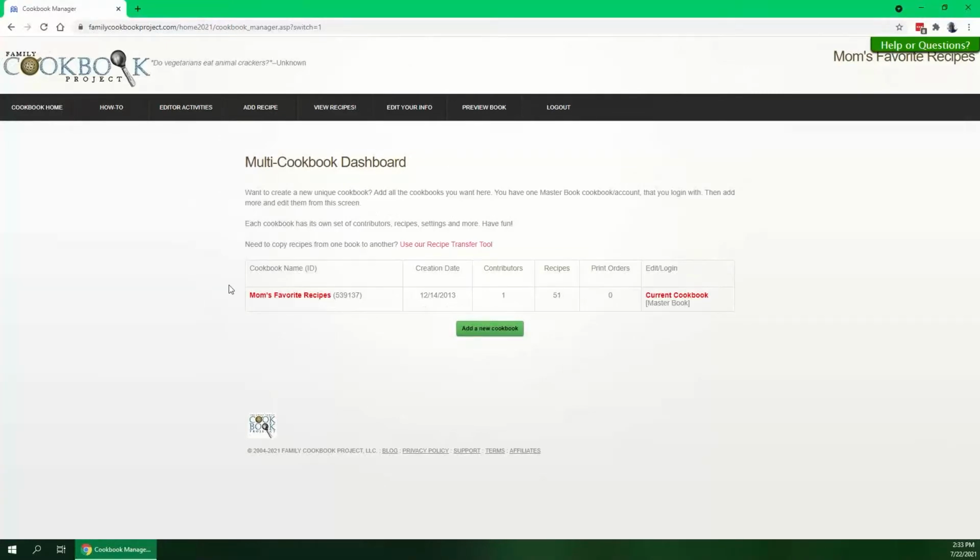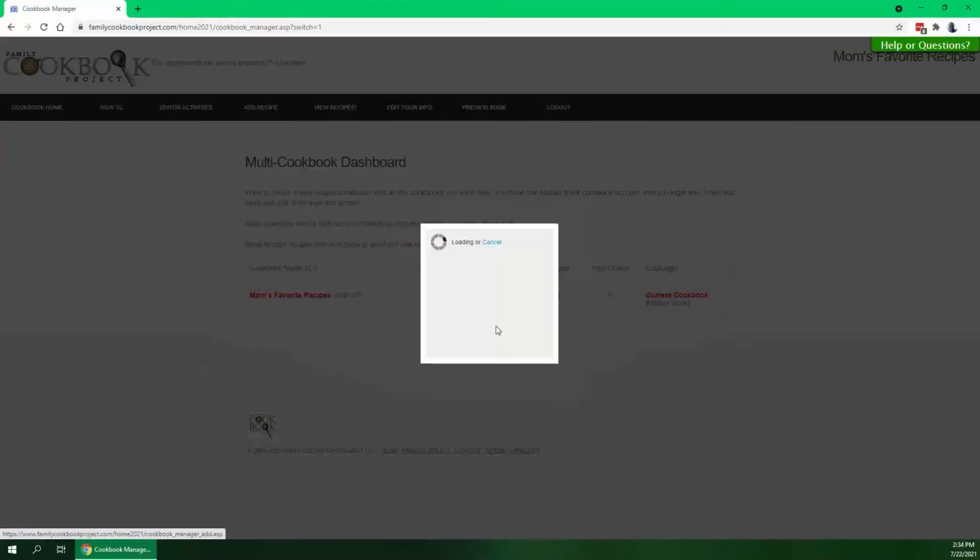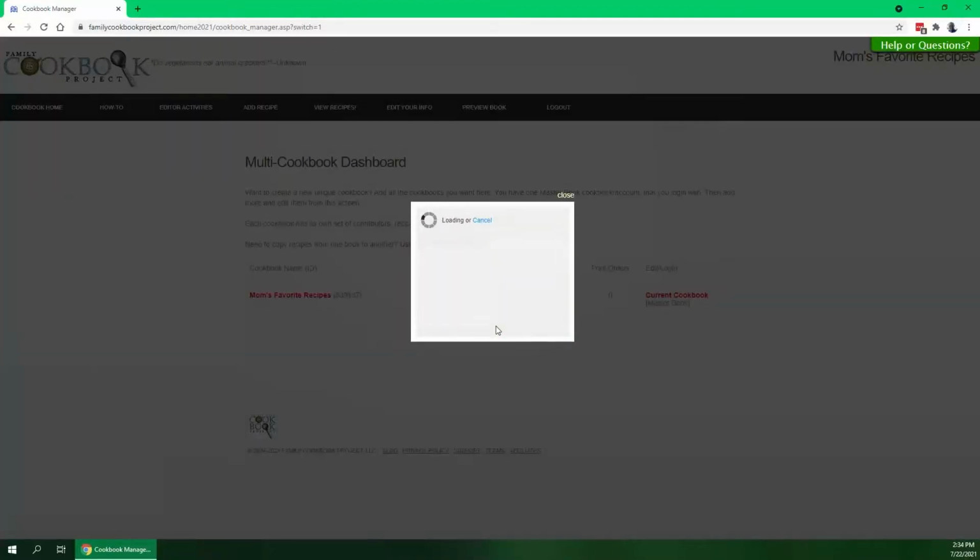When we go there, you'll see you have one single cookbook set up as what's called the master book, and that's Mom's favorite recipes today. And there's just one contributor, with 50 recipes or so in here. But let's create a brand new one. Let's say we'd like to make a cookbook for our niece's wedding shower. So let's add the cookbook, and we'll create it.